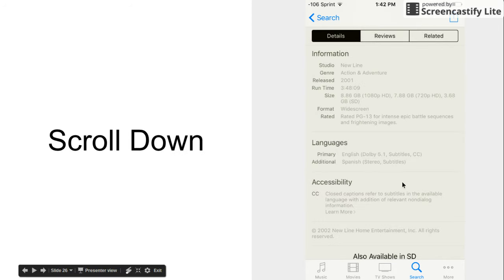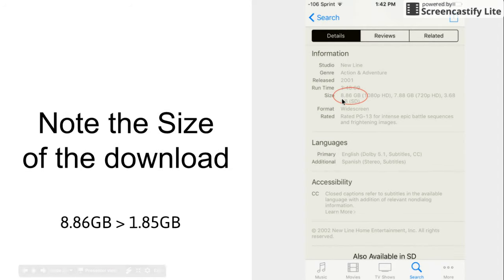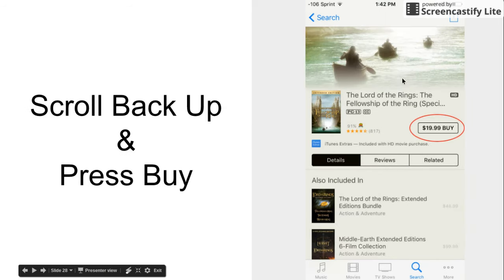If you scroll down on that movie page, you'll notice right here that the size of this file is 8.86 gigabytes. This is a huge file. 8.86 gigabytes is actually quite a bit larger than the 1.85 gigabytes that my phone currently has available. And that is the important part here, is that you want to find a file that's just a lot bigger than what you currently have available. So once we've determined that I do have a file here that will work, this movie is way bigger than what I've got available, I'm going to scroll back up to the top of this movie page.